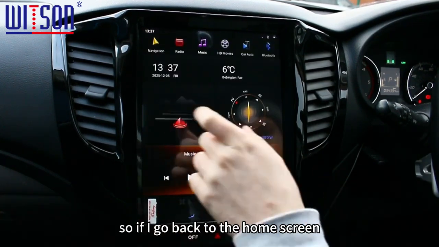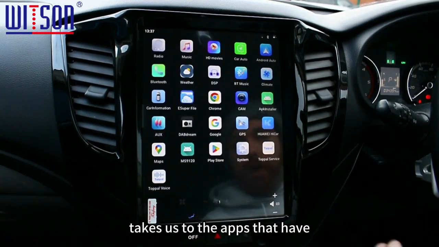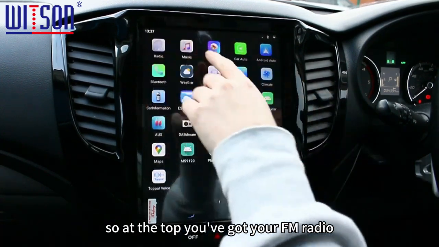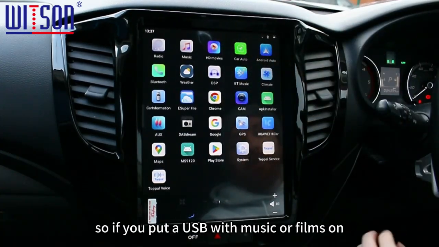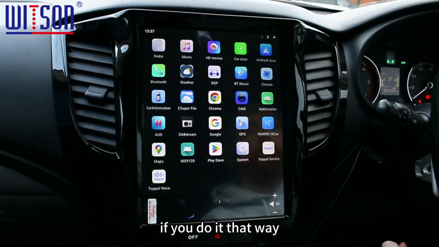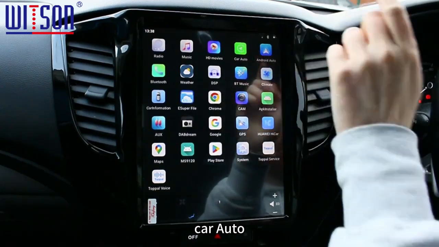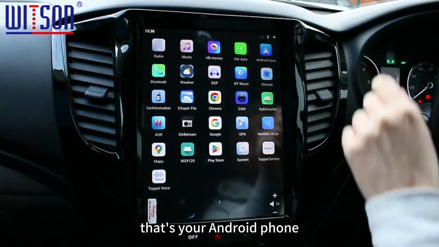So if I go back to the home screen, this little button here with the 4 leaves on takes us to the apps that have been installed to the unit. At the top you've got your FM radio, that's the music player. There's the film player, so if you put a USB with music or films on, that's where you'd access them from. Car Auto, Android Auto, that's your Apple phone, that's your Android phone.